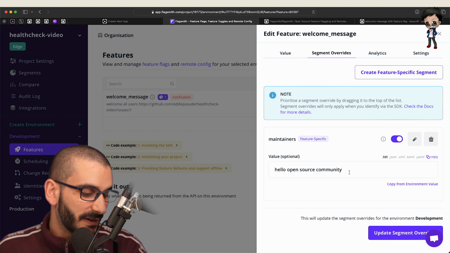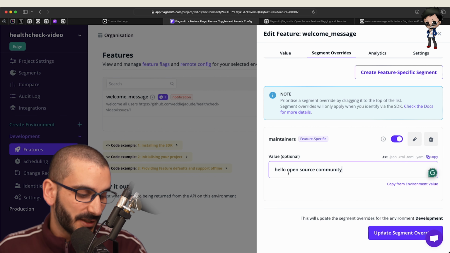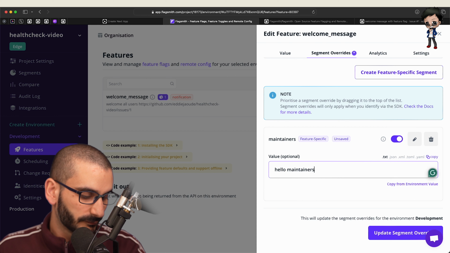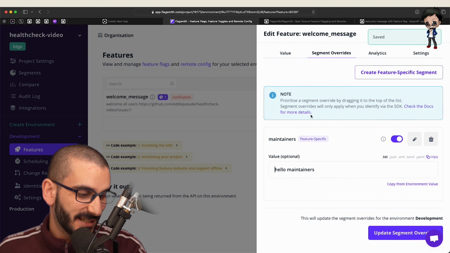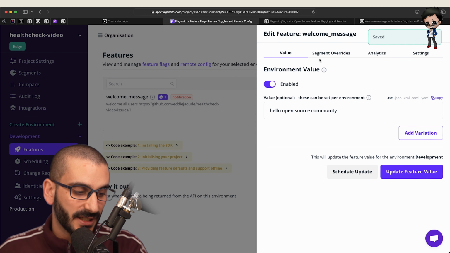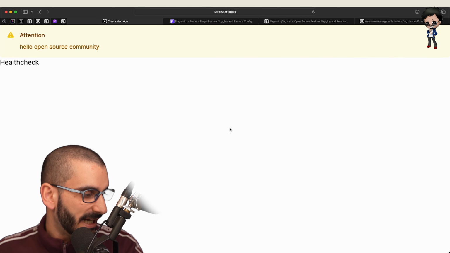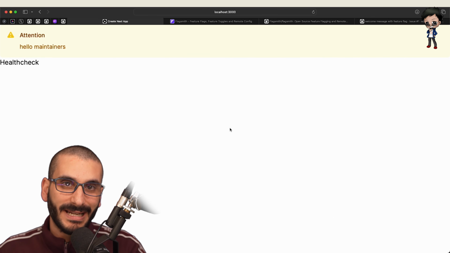So the value will be taken from the value of the feature flag, but we want to change that. So we can say hello maintainers. And I can click update again, and it's now saved. But if you look at the value, it still says hello open source community, and the segment override is hello maintainers. So let's go back to our app and refresh it, and it says hello maintainers.